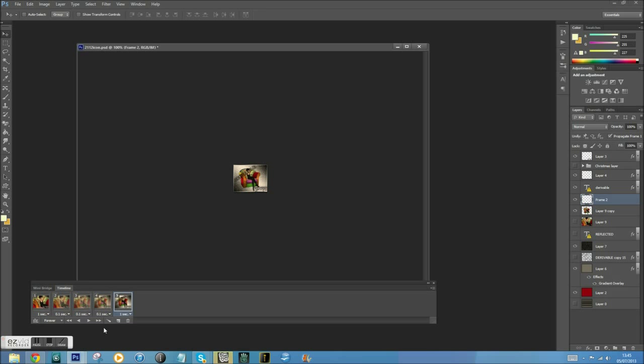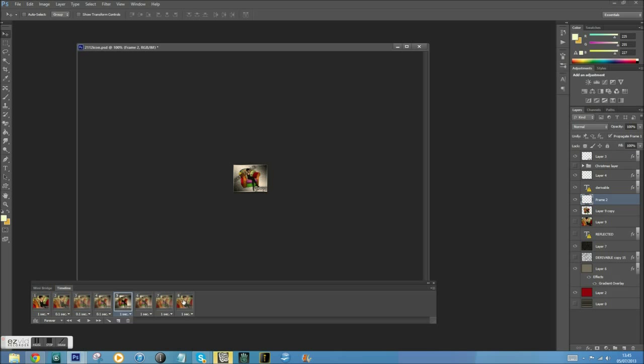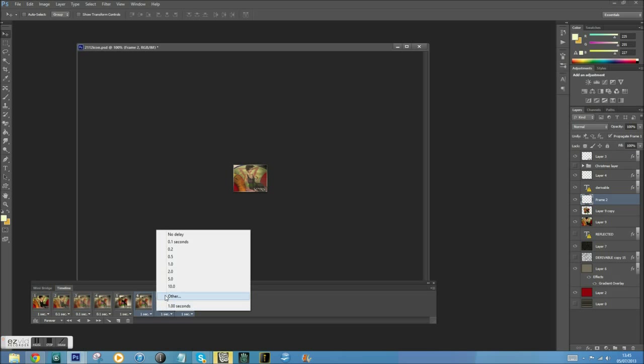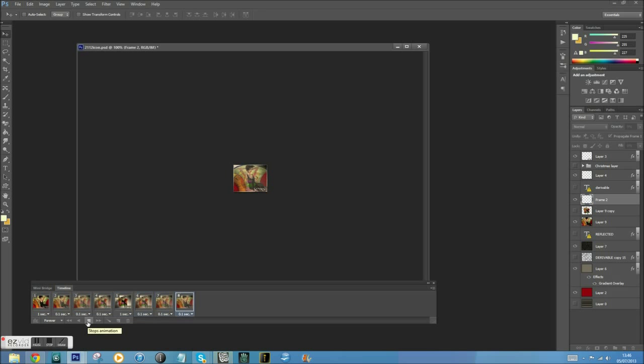Click the last frame and again hit Tween. Then I'm going to select the first frame. Again 3 should be enough to give a nice transition. Set them to 0.1. So now what I should have is a nice animated icon showing the pose, the chair, pose, chair, and that's set to forever.